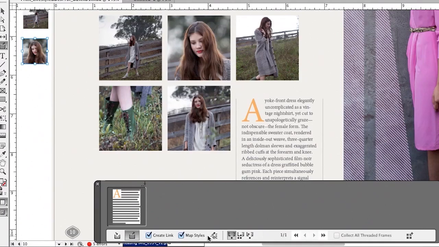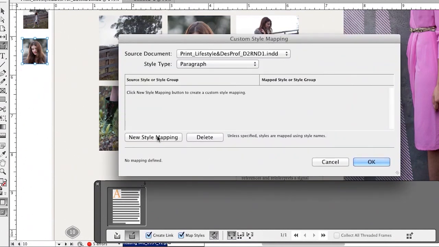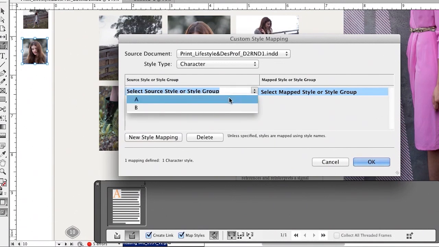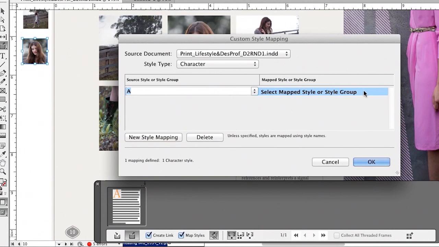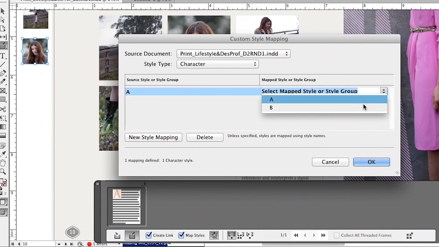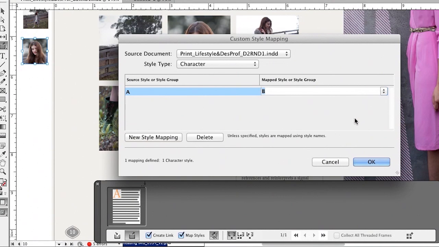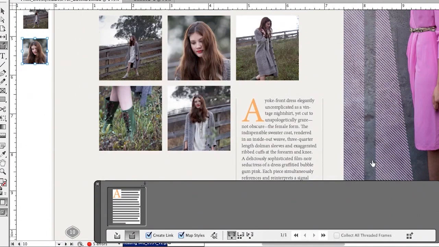So for example, I'm going to say edit the custom style mapping, and we're going to create a new mapping based on character style. I've got a character style for that drop cap, so let's say new mapping. What I want to happen is, when I place something that uses character style A, I want it to automatically switch to character style B. So that's mapping to a different style using the same content. Let's click OK. That style mapping is ready to go.